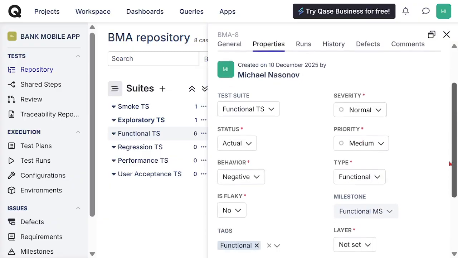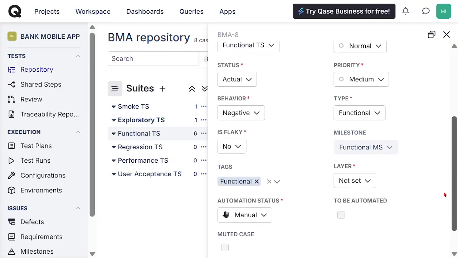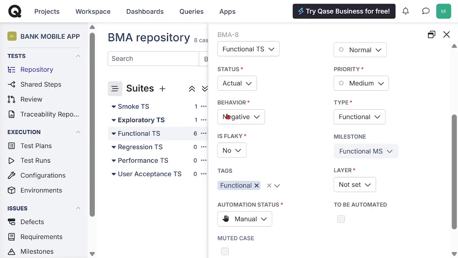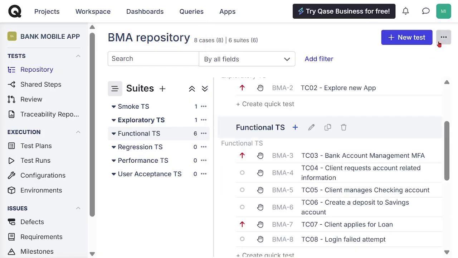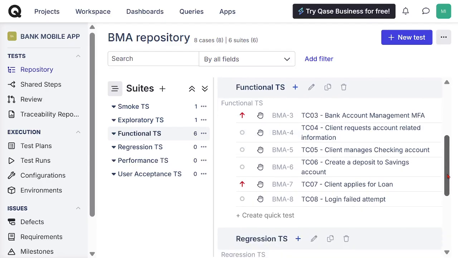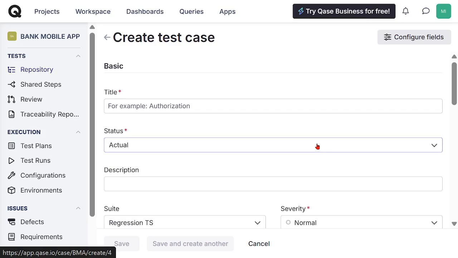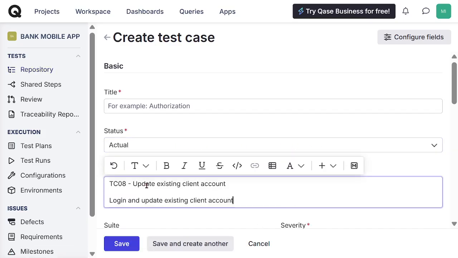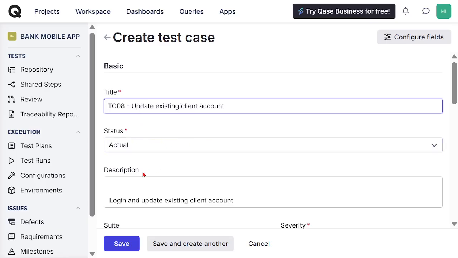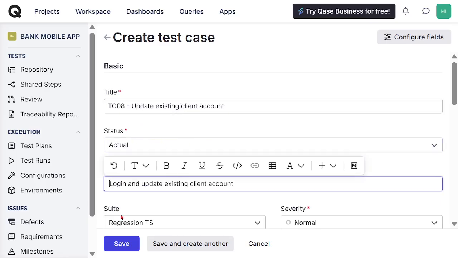Properties. As you can see, behavior should be negative. Okay. We now add a regression test case, let's say for existing functionality.